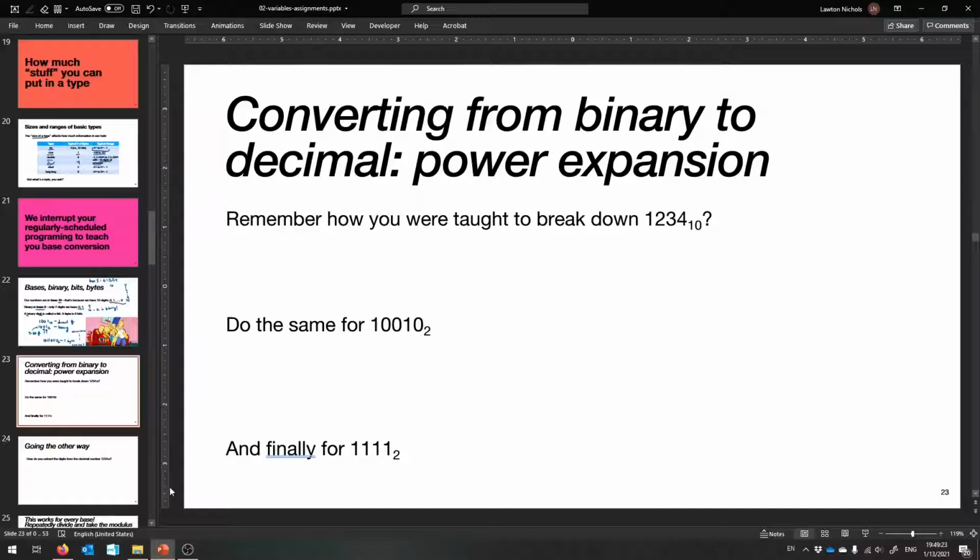The way it works is to use power expansion, and this is essentially something that you've already learned in elementary school. Remember how you were taught to break down the number 1,234? Well, it's 1,000 plus 200 plus 30 plus 4, right? That makes the number. And once you got a bit older, maybe they started telling you, okay, that's 1 times 1,000 plus 2 times 100 plus 3 times 10 plus 4 times 1.